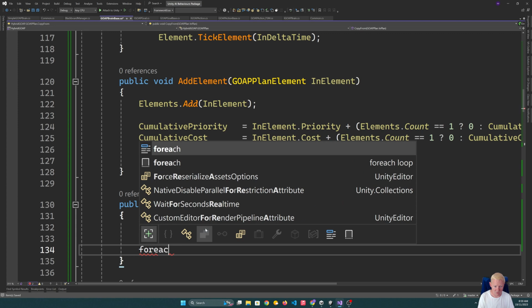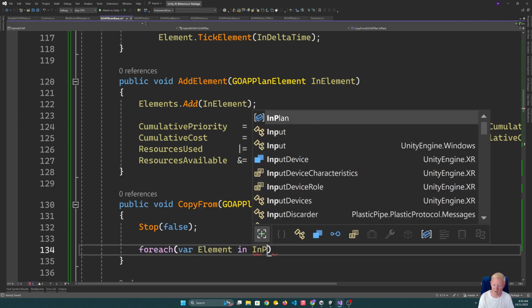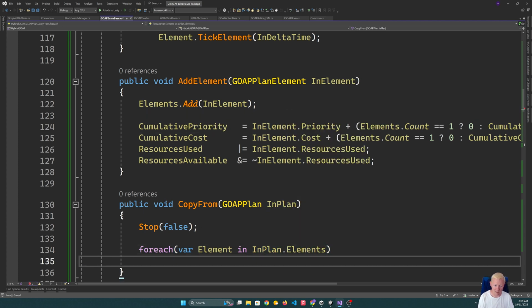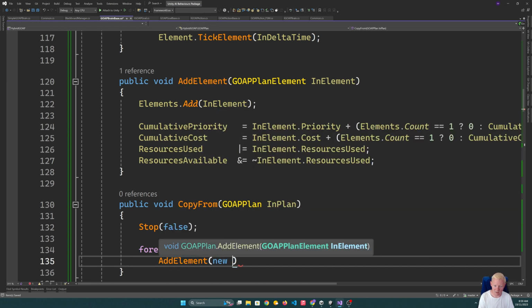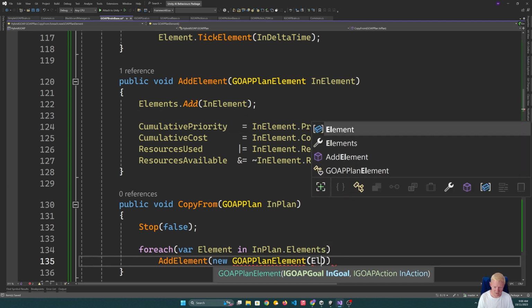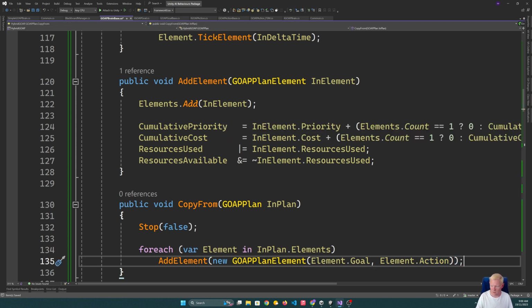Then for each var element in our inPlan.elements, and then I would say AddElement, and we specifically do a new GOAP plan element because we're wanting this to be a full deep copy. So we would have element.goal, element.action, like that. So that will give us our deep copy of the other plan.